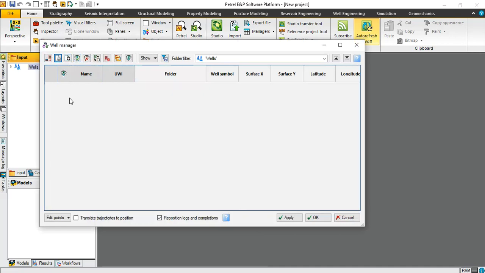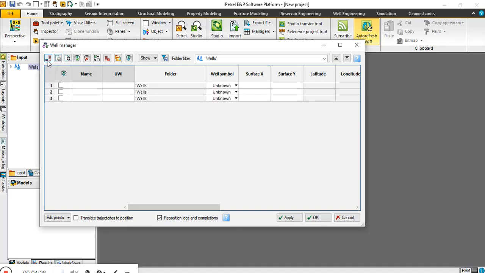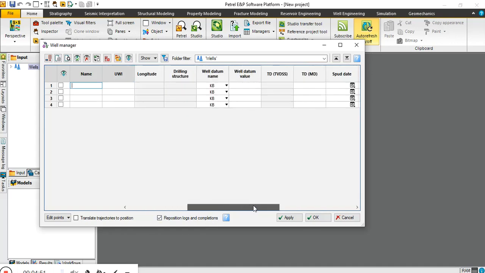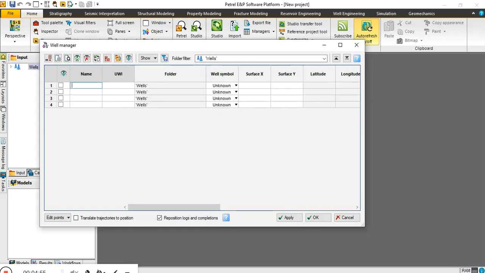In well manager you can input the number of wells which you have. We have 4 wells, so we will input 1, 2, 3, 4. We will write in this field the name of each well and unique well identifier. You can ignore these fields and input X coordinate and Y coordinate and so on for this table. We will go to the data.